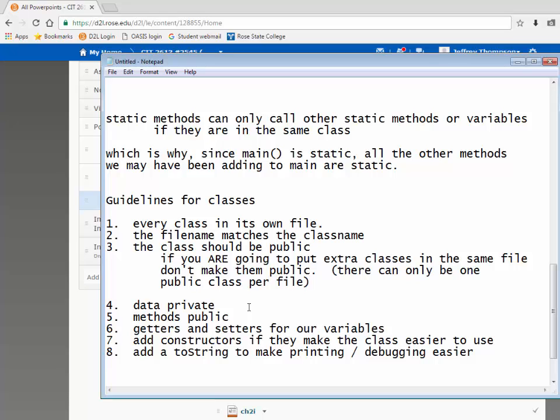Now, every class is in its own file. Yeah, sure. File name matches the class name. That's a must, or at least one of them has to match. Make the class public. Yeah, great. If you're sticking extra classes in the same file, don't make them public. Yeah, that's a must. It won't compile otherwise. These are the important ones. So why don't we rearrange them so that this is 1, 2, 3, and 4, and this is 5, 6, and 7, or A, B, and C, or something like that. A, B, C, because those are kind of a qualitative difference than these.